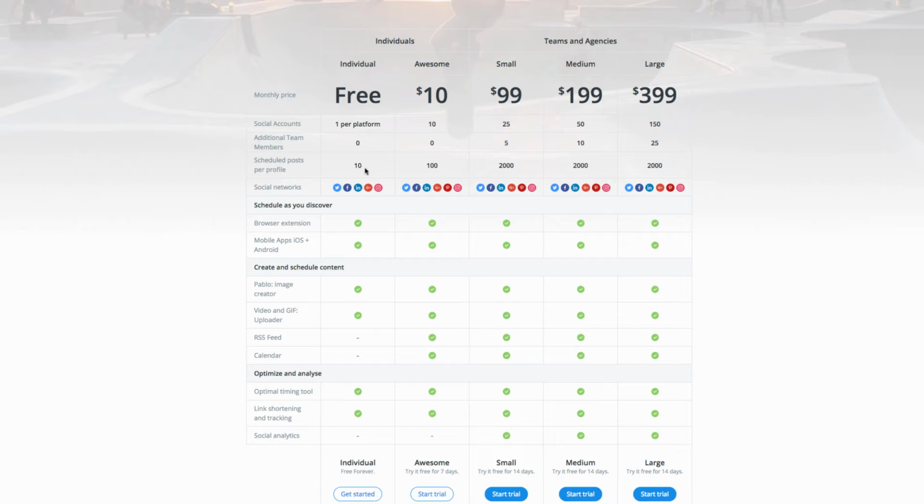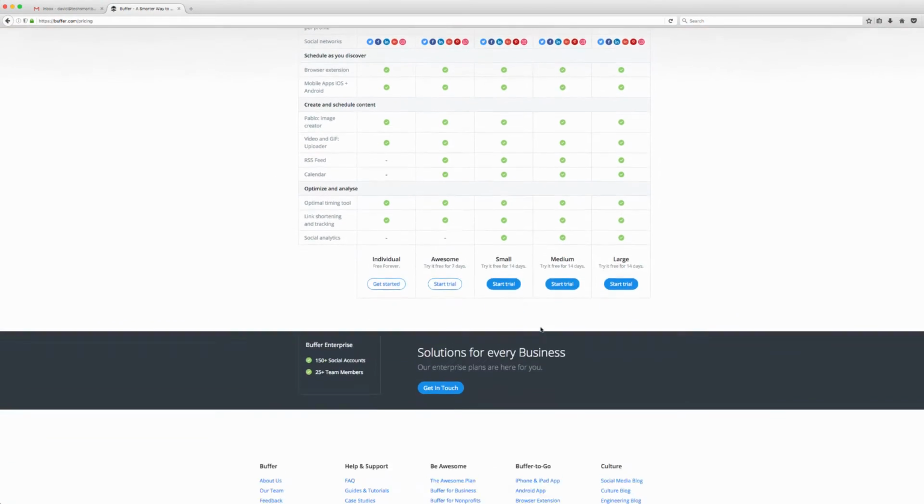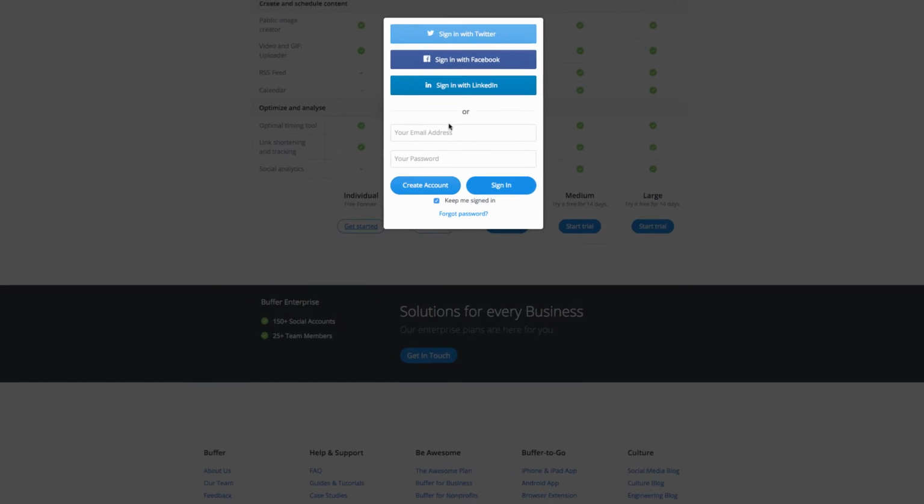If you're just starting out and just starting to dabble in social media sharing, the free plan is perfect. And then as you start to get familiar with it and you see some traction and you want to expand it, they've got a great way to expand. So let's go ahead and get started. We're going to just click on the get started button right here.